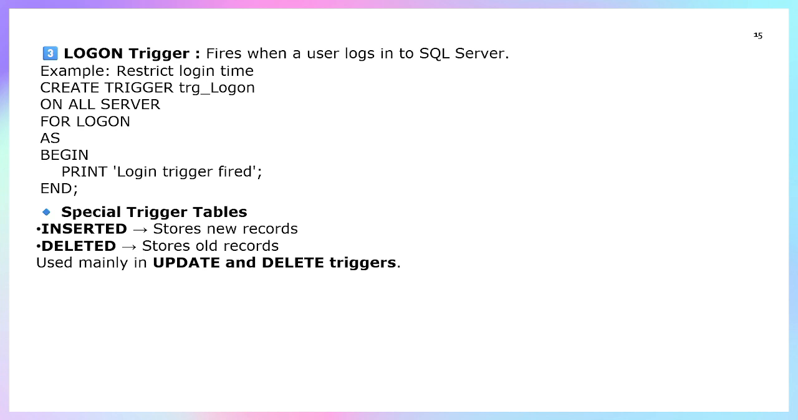So once again I want to revise all these things. There are three types of trigger: DDL trigger, DML trigger, and logon trigger. DML trigger, that is the data manipulation language. For that there are two types: after trigger and instead of trigger. After trigger executes after insert, update, delete if you want to perform any action, and instead of trigger means if a user is doing insert, update, delete and you don't want that to happen, instead of insert, instead of update, instead of delete, you can perform another action.